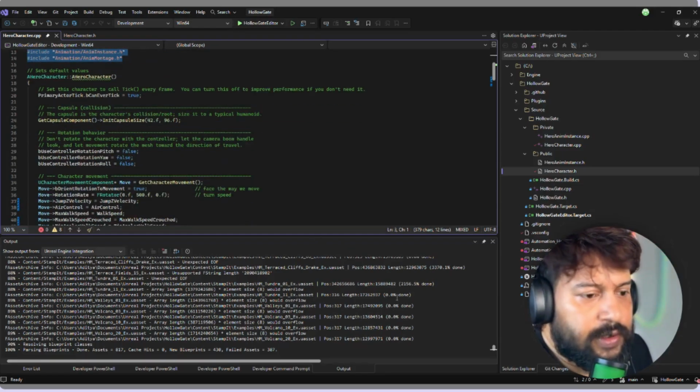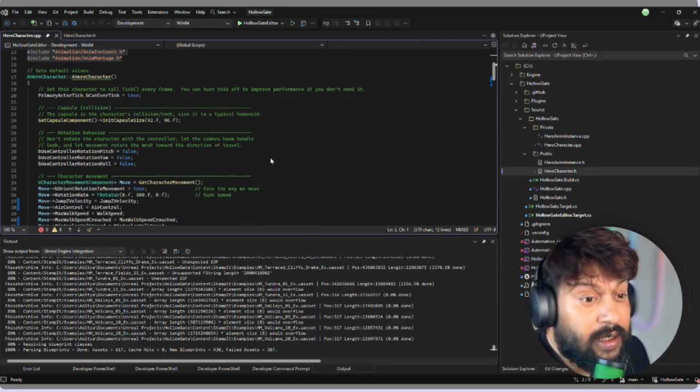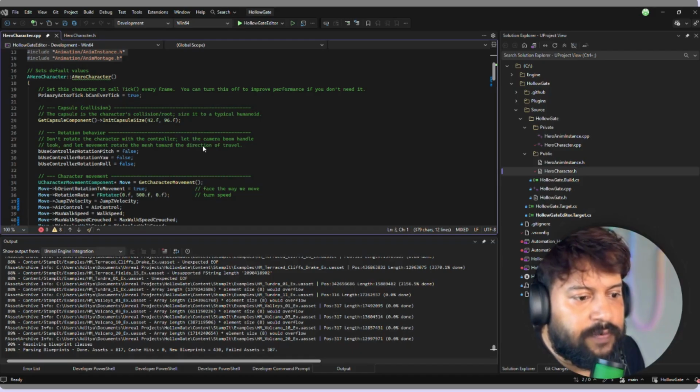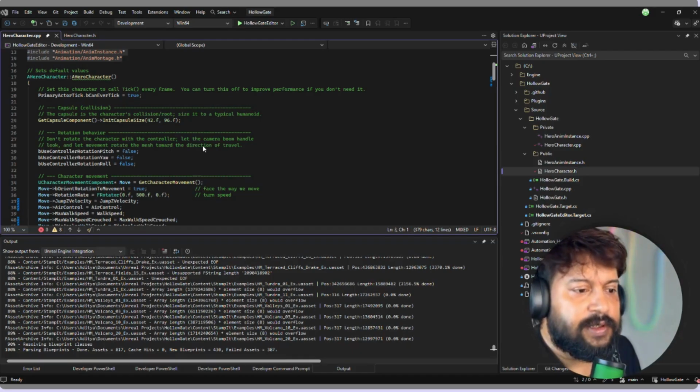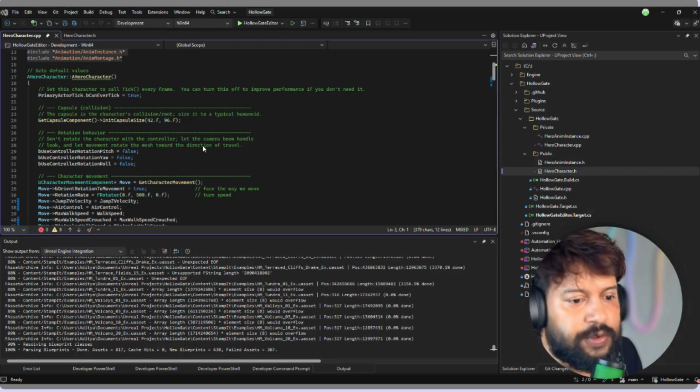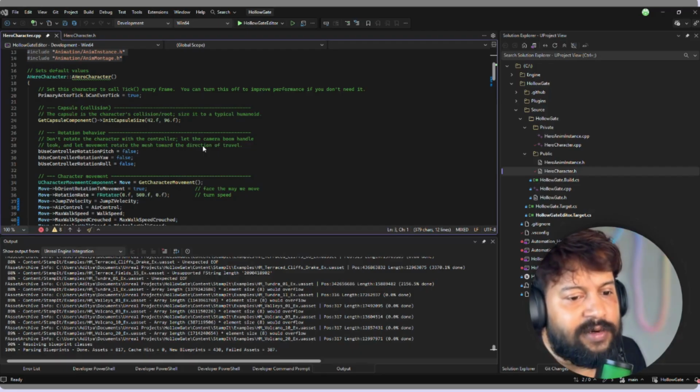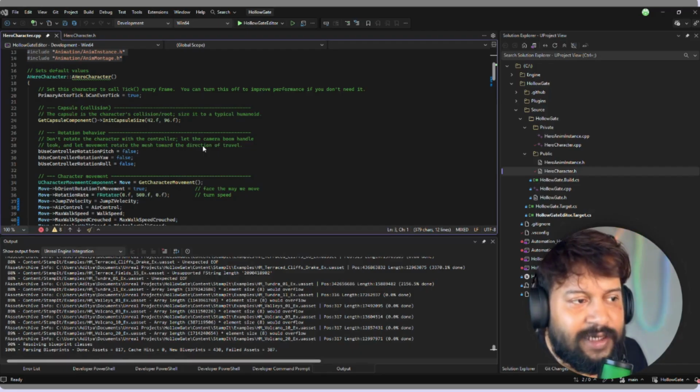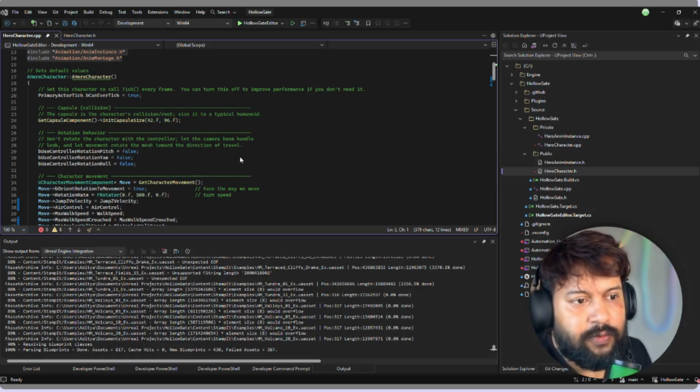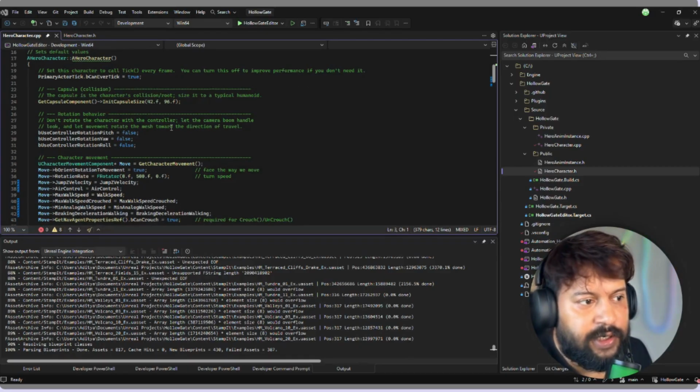So moving forward to this function, I've already explained why we need to create this particular function, because it acts as a constructor, and it runs when the Unreal Engine first creates a character. To initialize that particular character, we need to set up some default values for the character, right? So that's why we need to have this particular function here.